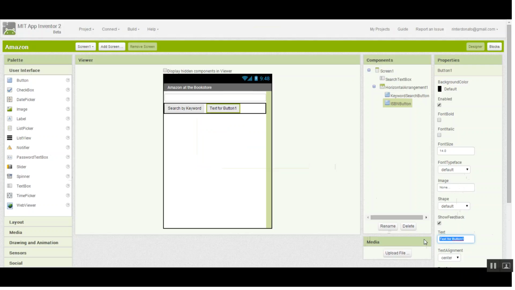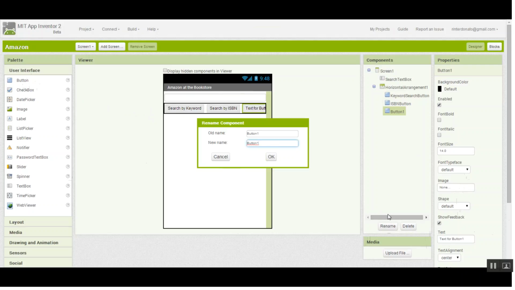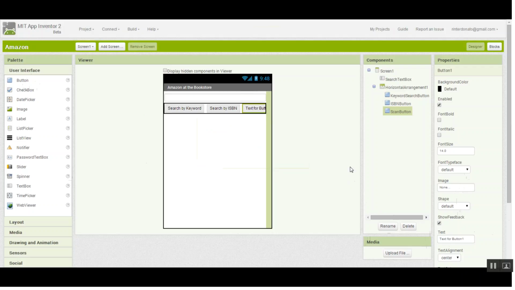The text on this. And then finally, we want a button that says scan. And this will light up our barcode scanner. So let's go put this here. We'll rename this to scan button, and we'll change the title on that. Okay, so those are our major buttons.